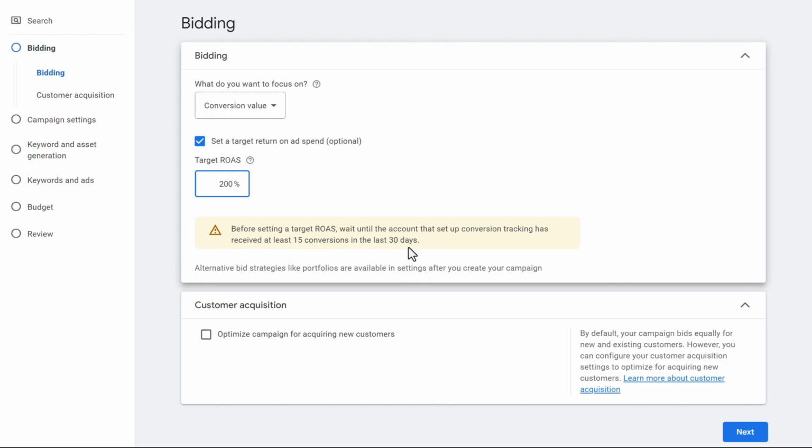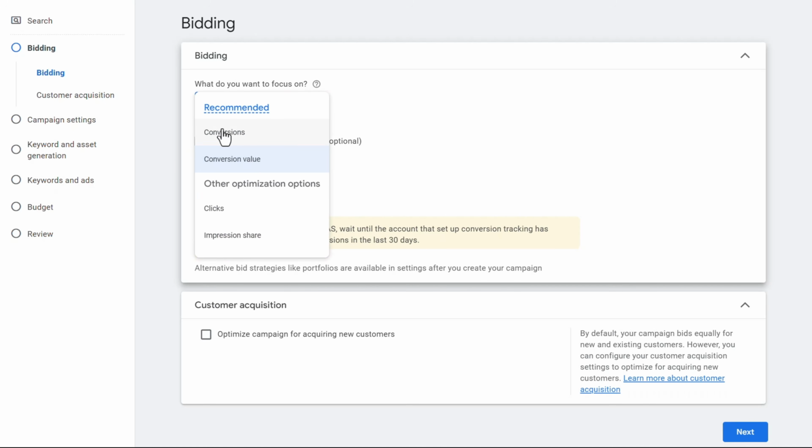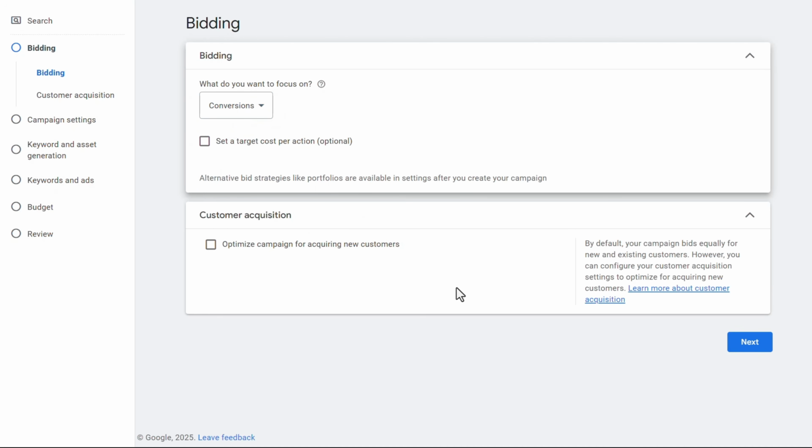Now, as you can see here, Google Ads is saying that, hey, you need to get at least some conversions to be able to enter an amount so that Google knows what to optimize for. So until you have that data, it's recommended to stay away from this bidding type. So we'll come back here, we'll click on conversions, and we're just going to leave it at that.